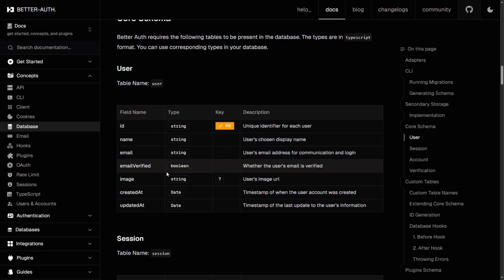So this will give us a great opportunity as well to introduce some of the key Drizzle concepts while also looking at the Better-Auth concepts. So let's start here with what a user is with Better-Auth. They have a unique ID, which means that we can search for a particular user by their ID. We have a user's chosen display name.